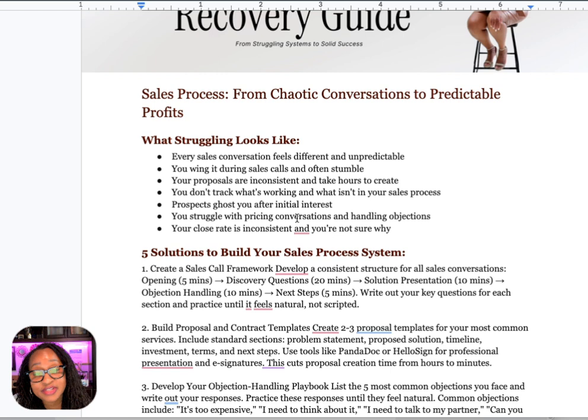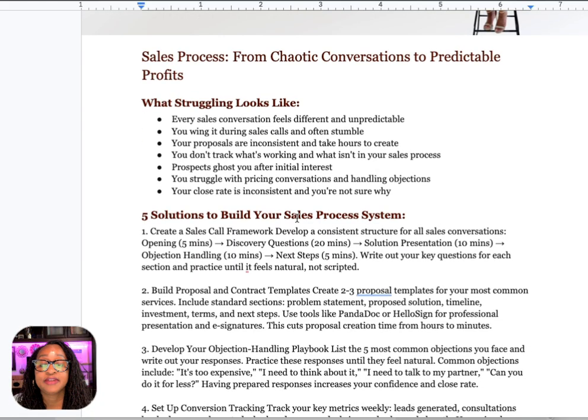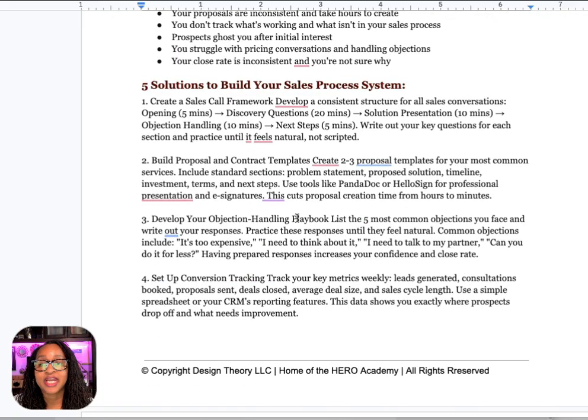All right, so if every sales conversation sounds like you're fumbling, you don't know what you're offering, if you don't track what's working and what's not working in your sales process, if your close rate is inconsistent, or if you don't know what a close rate is, you need to pay attention to this section, right? You're going to create a sales call framework. You're going to build a proposal and a contract. I want you to have an objection handling playbook. A lot of us don't even know the reason why people don't buy.